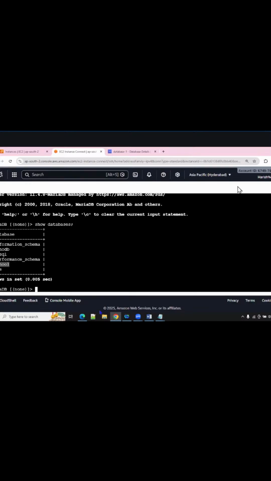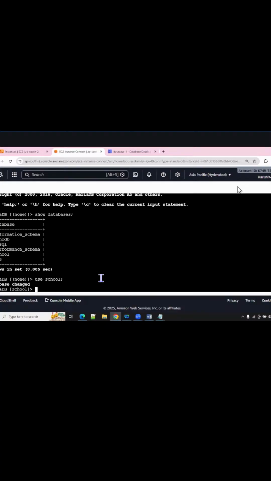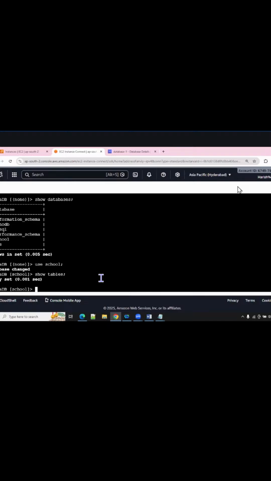Actually, this is an AWS Cloud RDS instance. This is not our EC2 instance. I hope you got it, guys. Yes, no? Right. So let's check: use school. Then how do we know the tables? Show tables. Zero tables, no data, right? Yes, no? Guys, 2 minutes. I'm going to wind up and then we are going to enjoy.